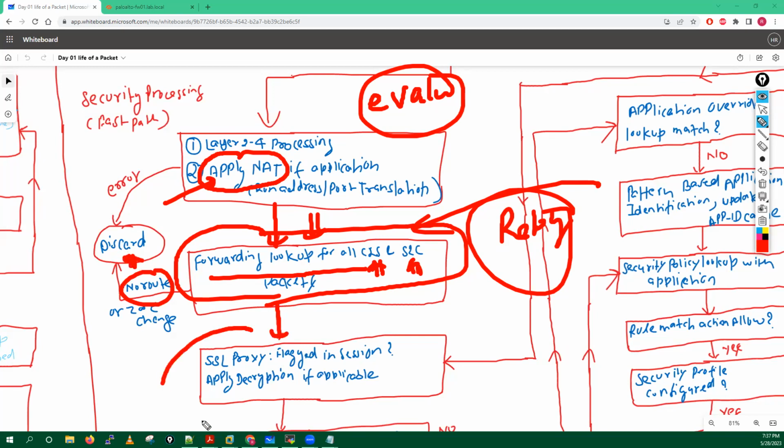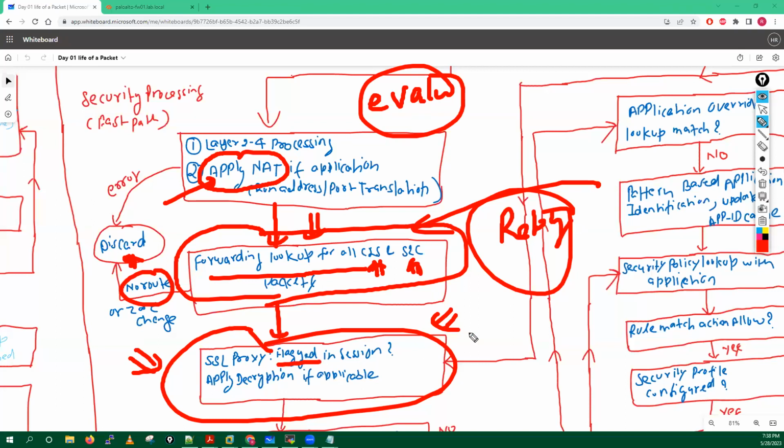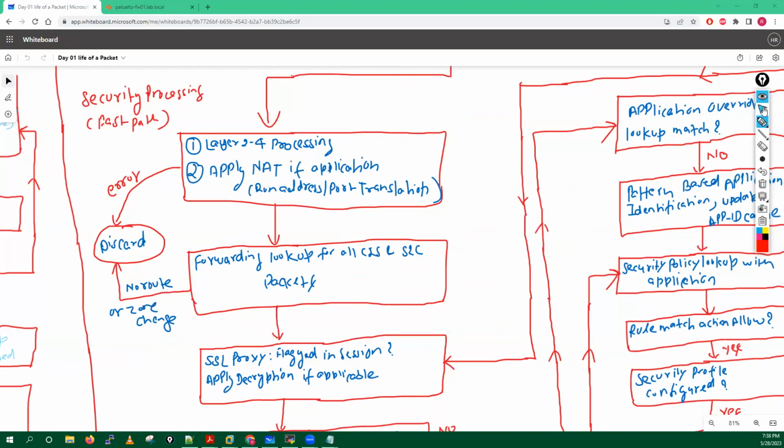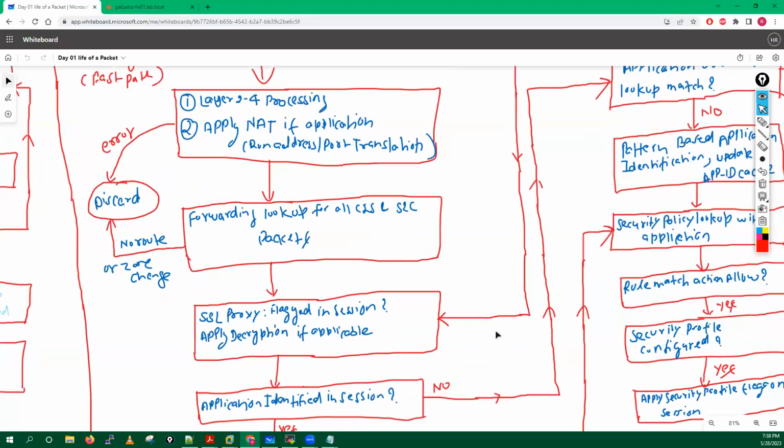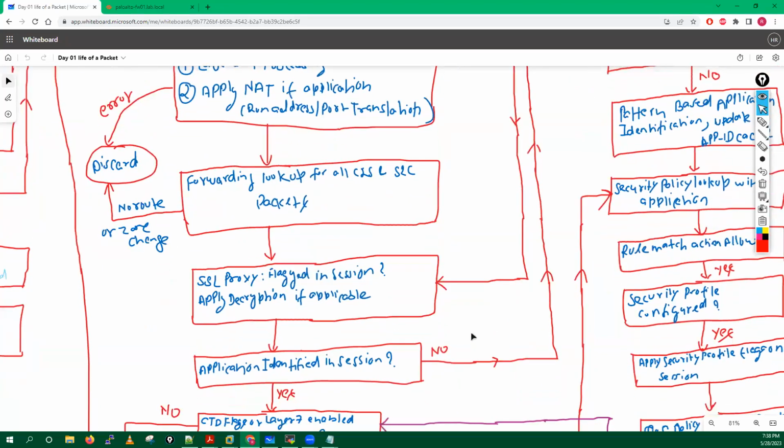After that, the packet moves to the SSL proxy. If we have configured the SSL proxy, then with each and every session there is one flag associated for SSL proxy. So they check if the SSL proxy flag is in the session; if yes, then apply the decryption if applicable. SSL decryption is applied only when we configure it. After that, it moves further.